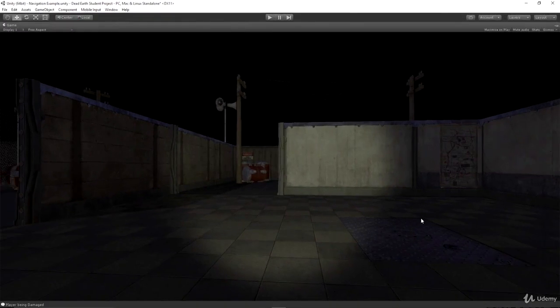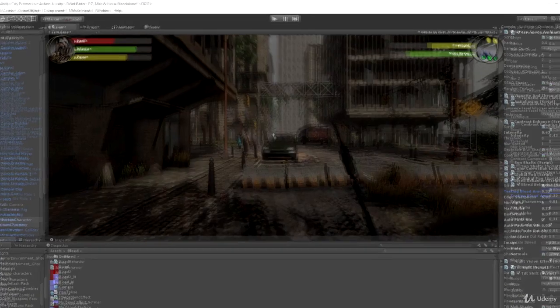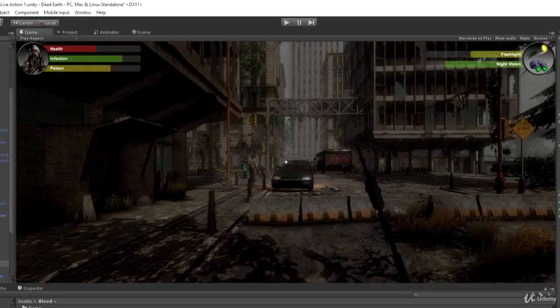Okay, so I think I'm going to leave it there for now. When we come back in the next lesson, we're going to continue to flesh out some of this temporary stuff that we've got in place. But most of the lesson is going to be dedicated to the blood effect that's going to happen on the camera lens. And I'm going to show you how I made the texture and the shader to create this effect. What you're looking at here is one of the scenes from the production copy of Dead Earth.